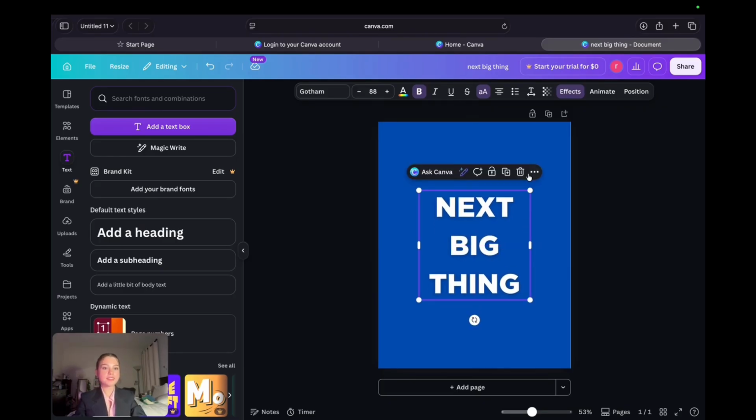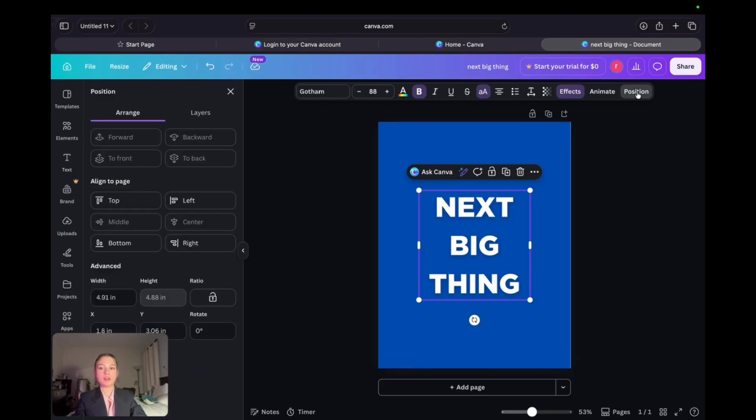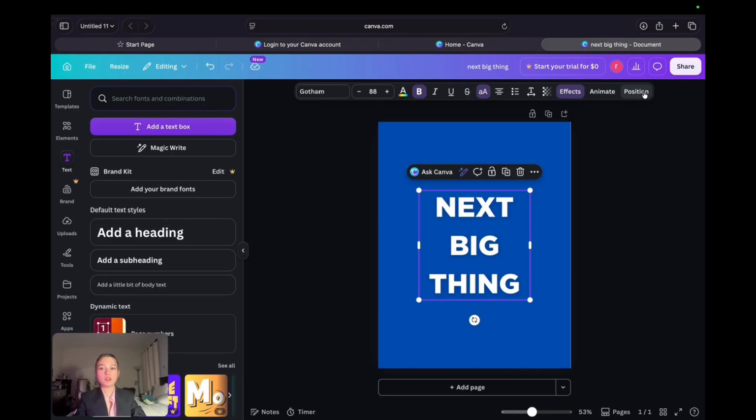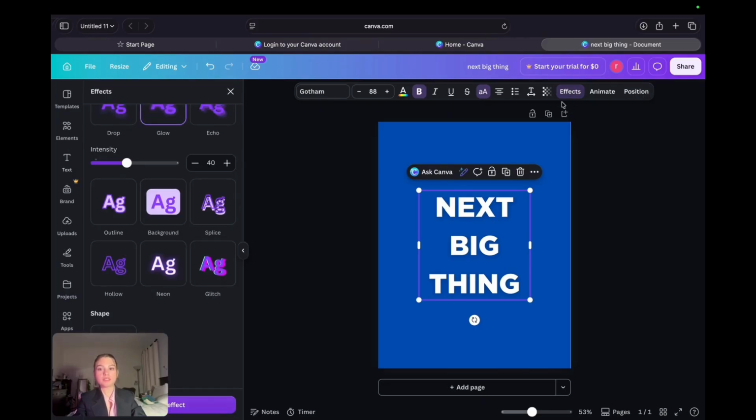To make sure your text is legible, position it above any and all other layers to push it to the front. You can also use the same tool to push any graphics or images backward. My text feels a little bit boring, so I'm going to add an effect. Some good ones are outlines, drops, and echoes to make your text stand out.